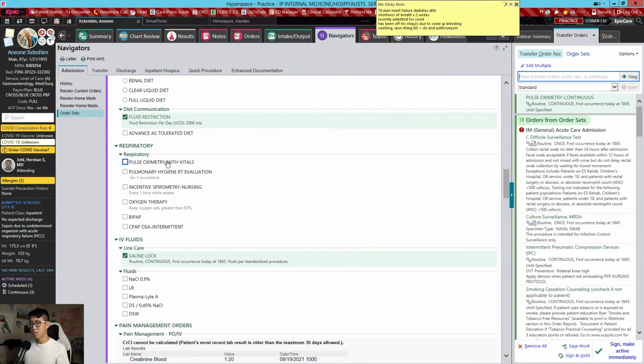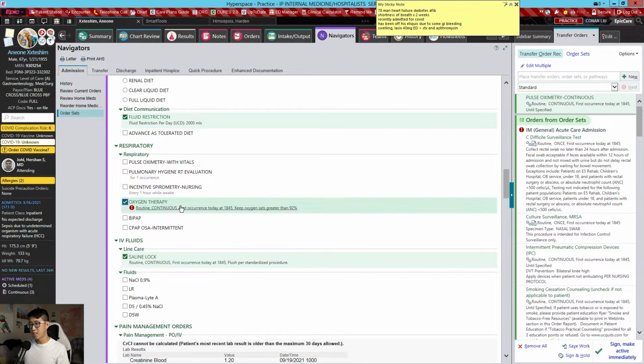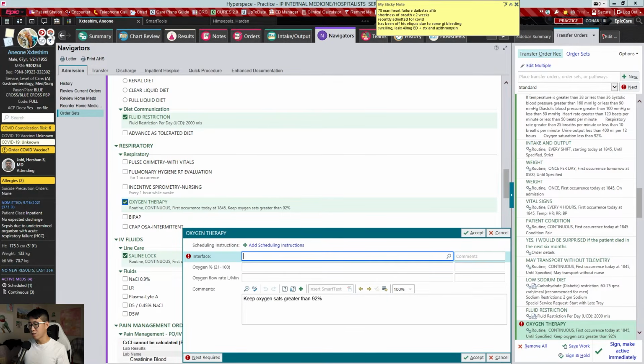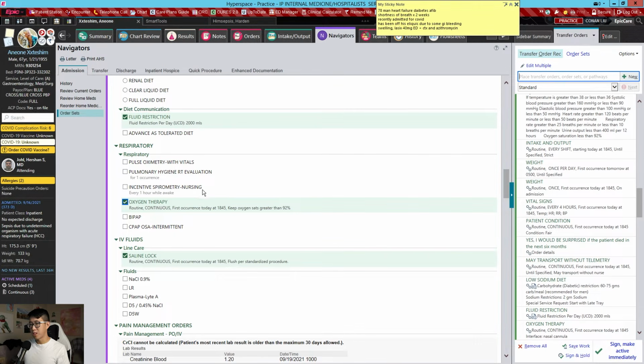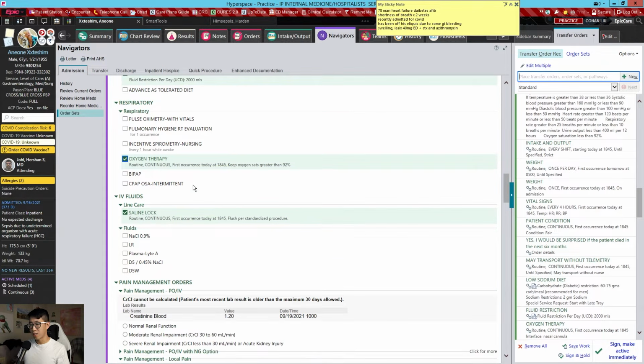So, with this one, you could probably just do with vitals, but either way, whatever you want. And then oxygen therapy. So this patient's on nasal cannula, so they're going to need this order. So you can just do this and just give them a nasal cannula order right there. If somebody has sleep apnea, then you can order the CPAP here for them.